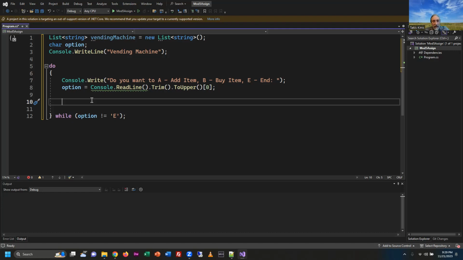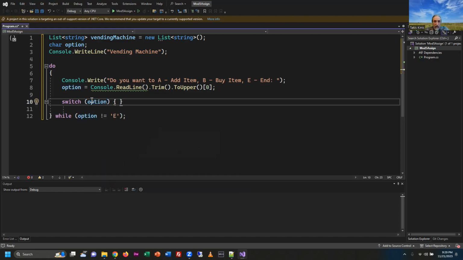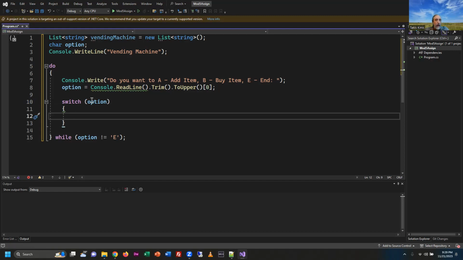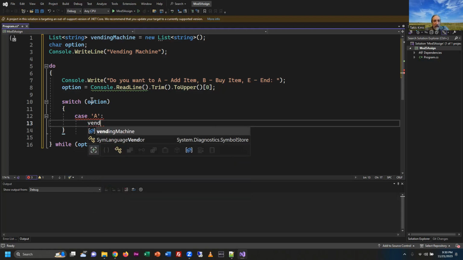Now I'm going to structure my switch statement. So here comes my switch, and I'm going to put in option here because that's what we're triggering on, so whatever they type with the keyboard. We have three cases we know about. There's case A, B, and E, and then we'll throw in a default just in case it's something else. So I'm going to say case, and then single quotes A, and a colon. And then what are we going to do here? What code are we going to type in this spot? Well, we're going to feed into the vending machine.